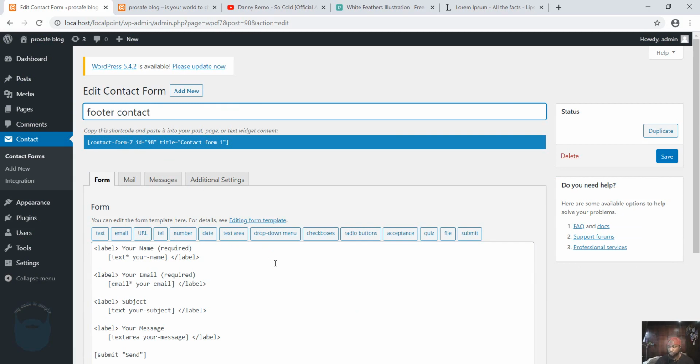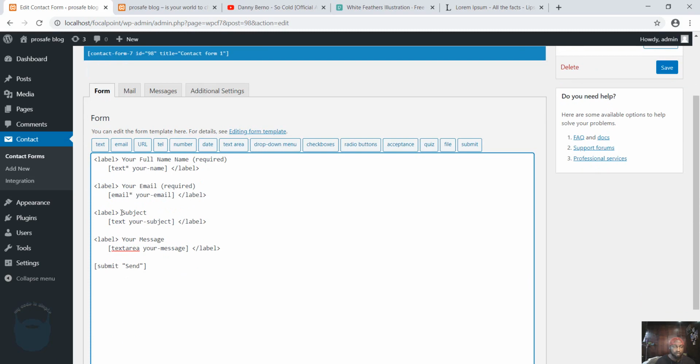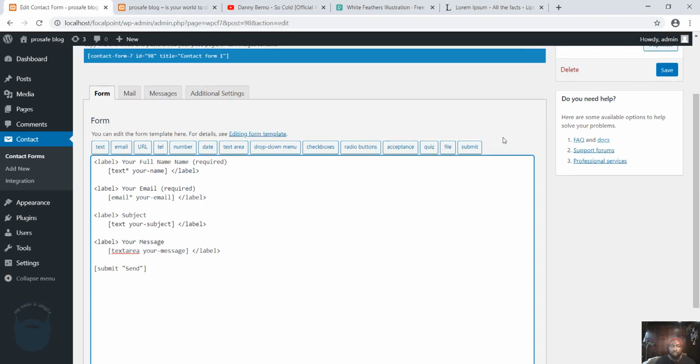You can make your full name. So these are the labels. Your full name is required. The asterisk means it's a required field. That means without that, the person cannot submit his or her contact form. Your email, subject, they are all self-explanatory. So let's save.